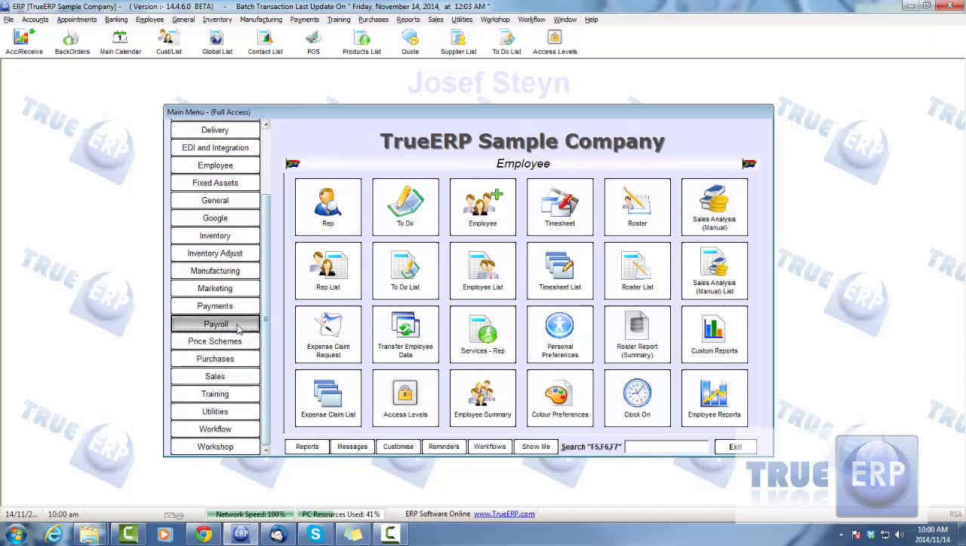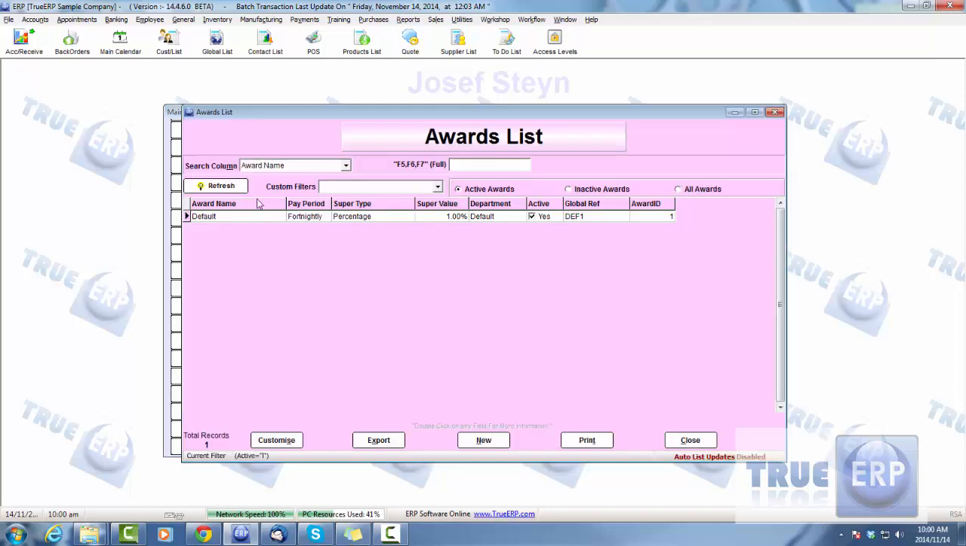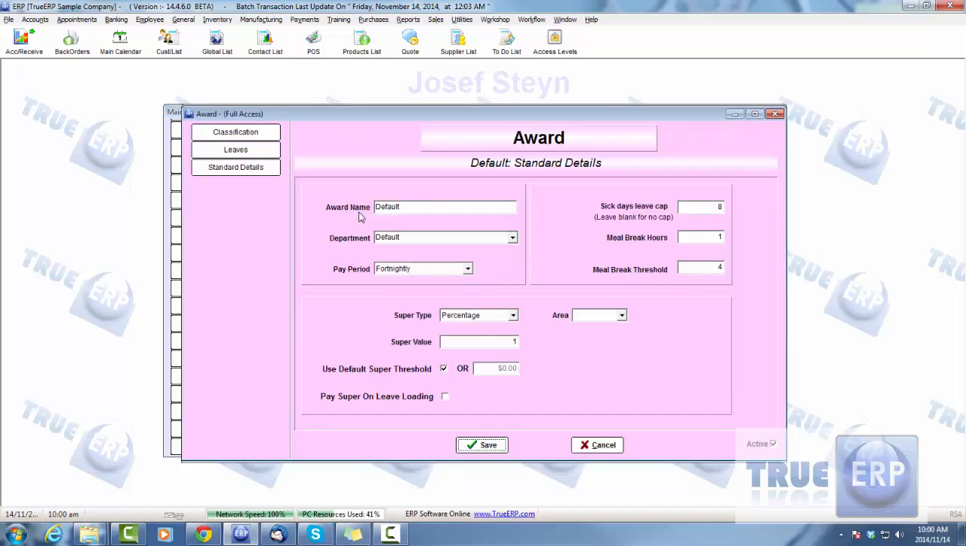So if we jump into payroll and we go have a look at an award, the award is going to be set up for a group of employees. So what is the award name, what department do they belong to, how often does this group of employees get paid, what is their pay period, superannuation type, and so on. Sick leave cap, if there is a cap for that. Meal break hours is going to be you work for 4 hours, which is the threshold, and you break for 1 hour. Work for 4 hours, break for 1 hour.